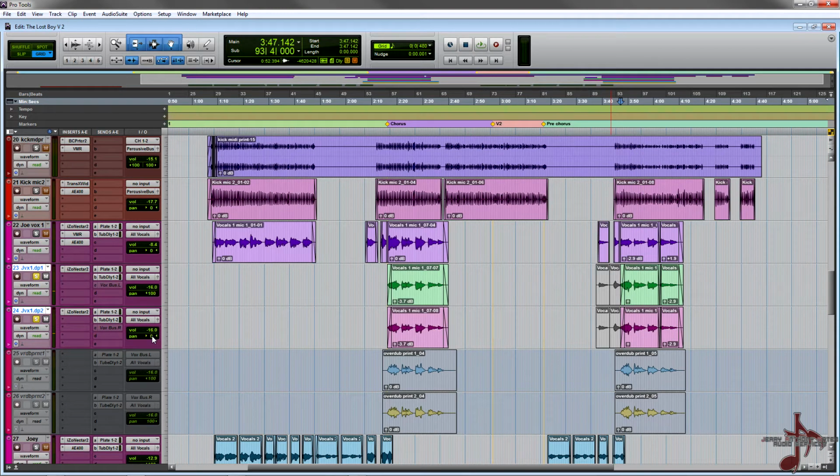So as you can hear, it sounds wider. If we even mono this out, we can just take a listen to what it does.